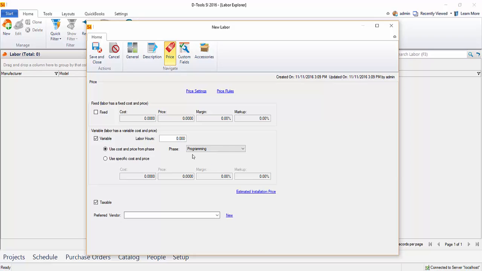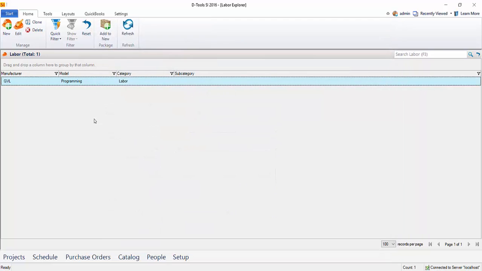Now, if you don't have a particular phase for a labor item, that's okay. You can always just type in a cost and price. Other examples of labor items that you might create might be for management or for design, any other labor value that you would like to add to a project. In our example, we'll go back to this radio button, choose Save and Close, and we've created a labor item that we'll be able to use within projects.